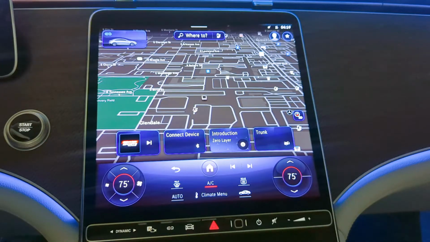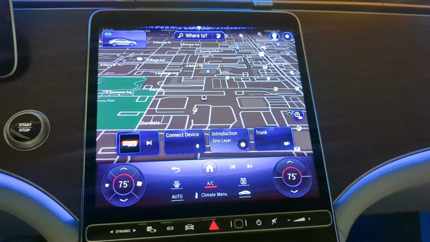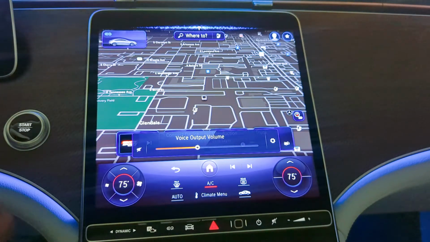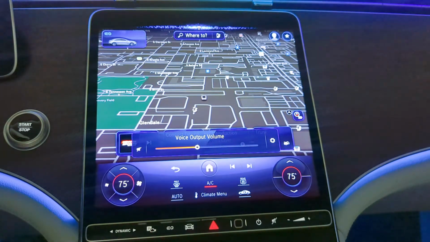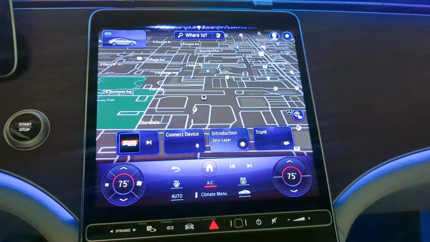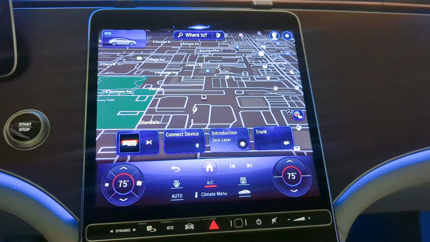Hey, Mercedes. Hello, I'm Mercedes, your voice assistant. Would you like to know more about what I can do for you? No. Okay, if you need help, let me know and I will explain what you can do. Hey, Mercedes, change the color to red. Okay, I'm changing the color.